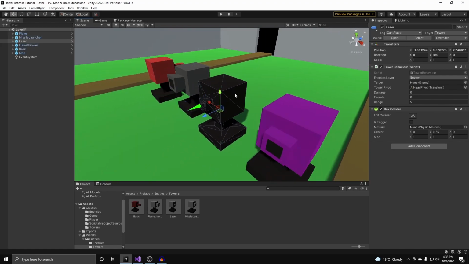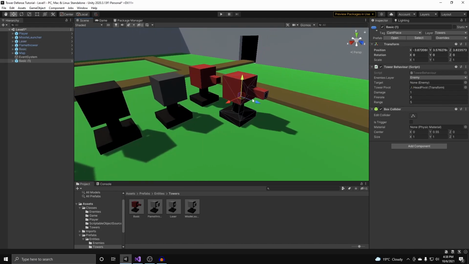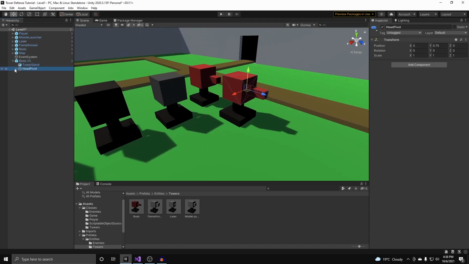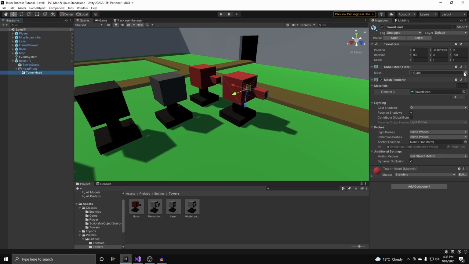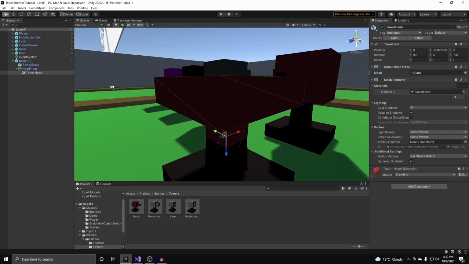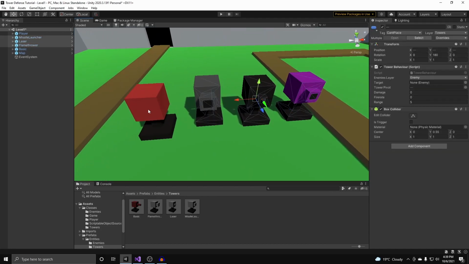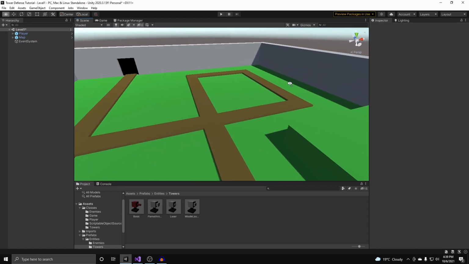The way that I applied them onto the tower is that I just copied the basic tower, went to the tower head, and changed its mesh to the tower head that I want to work with. But yeah, these are the four different tower types that we'll be working with. So I can get rid of these in the scene. Don't need them now, at least.